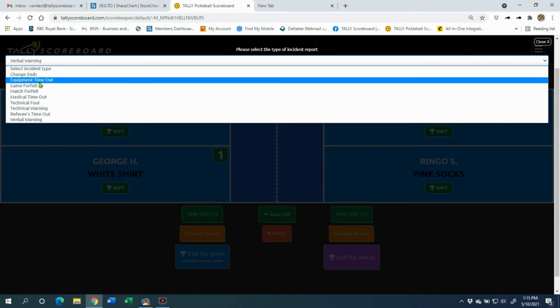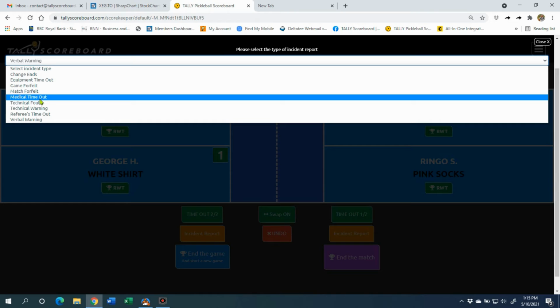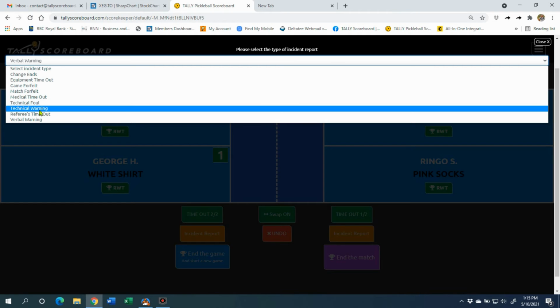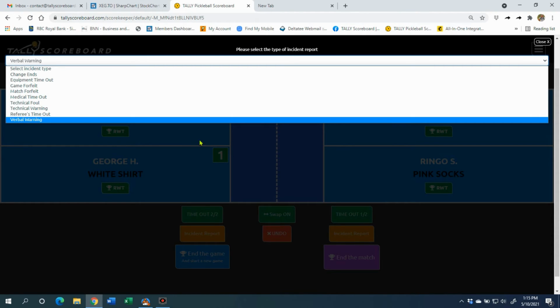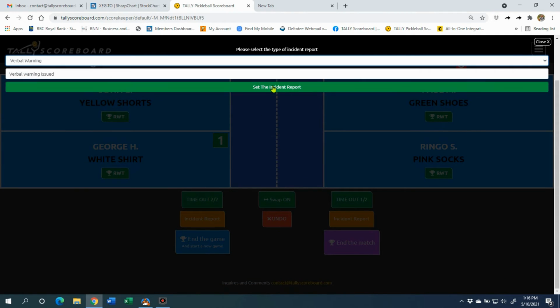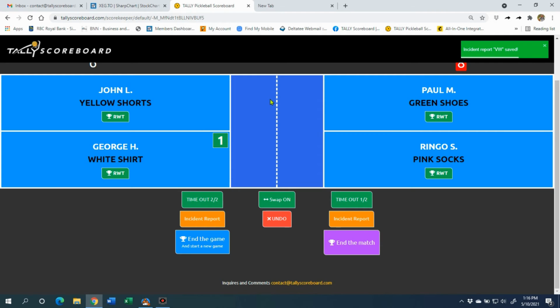So we can do change ends, equipment timeout, game forfeit, match forfeit, medical timeout, technical foul. So if a technical foul is enacted, the one team loses a point, whoever committed the technical foul. There's technical warnings, referee's timeout, and verbal warning. We want to make a couple changes to this, but generally this is how it works. And so we're going to set the incident report.